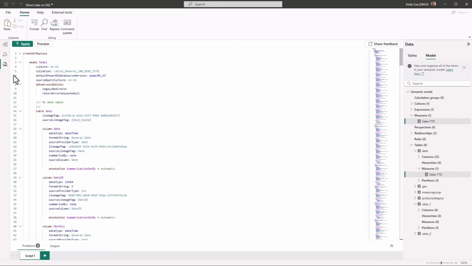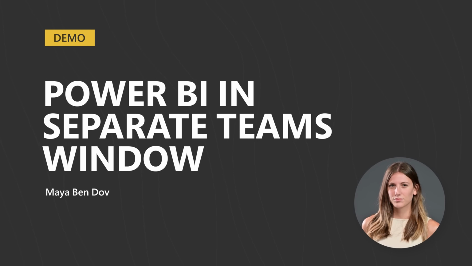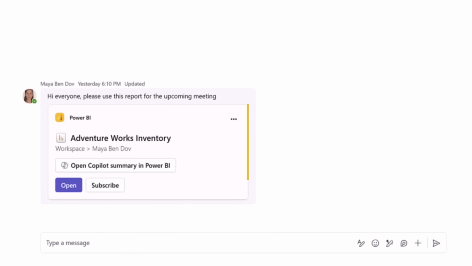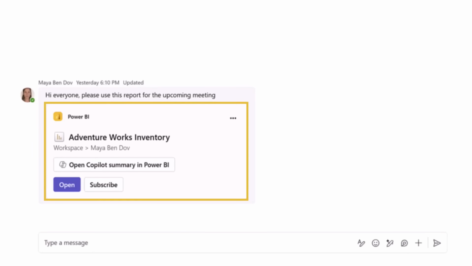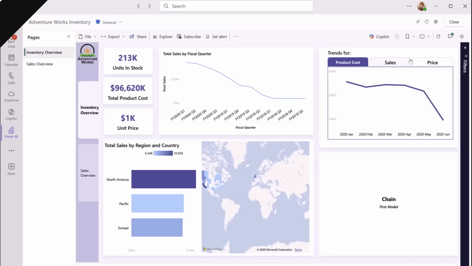This gives you full control over your Direct Lake semantic model using the Tabular Model Definition Language, all within Power BI Desktop. In this month's update, Power BI items shared in Teams can now open in separate windows. When a Power BI item is shared in Teams, it's delivered as a preview card. Previously, clicking Open on a preview card would open the item in the main Teams window, replacing your chat and any other open Teams apps.